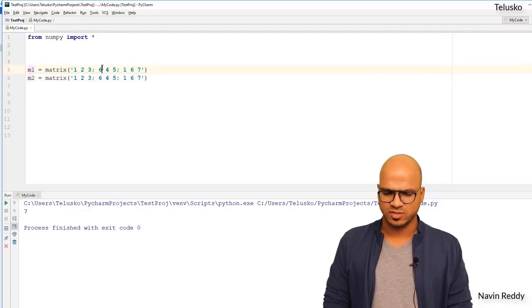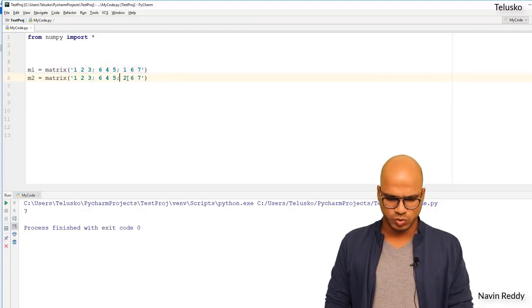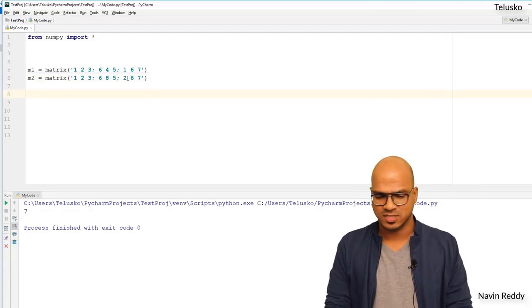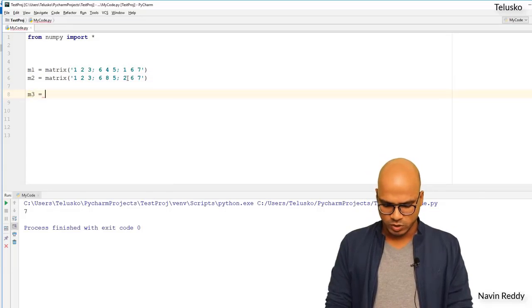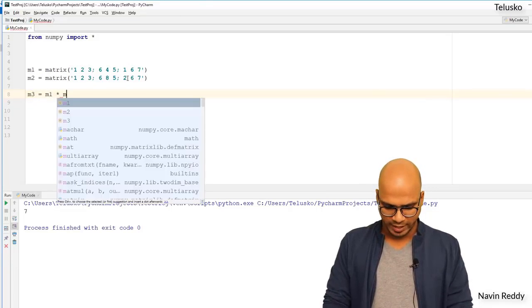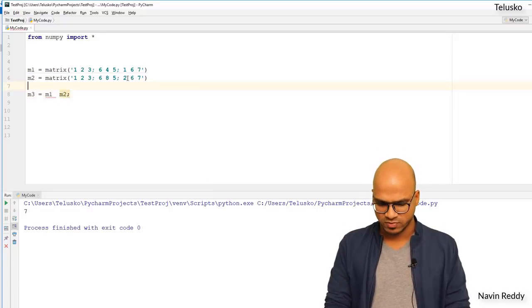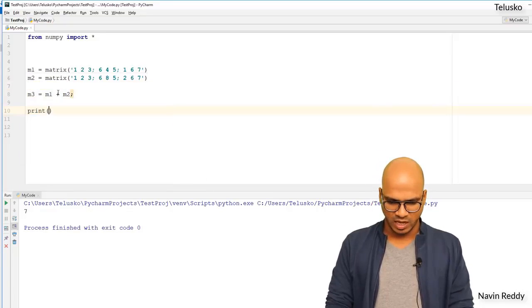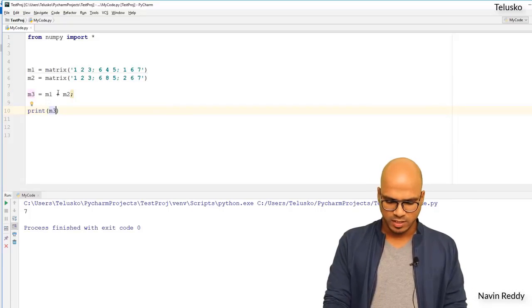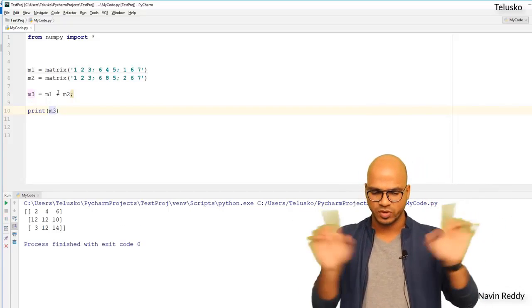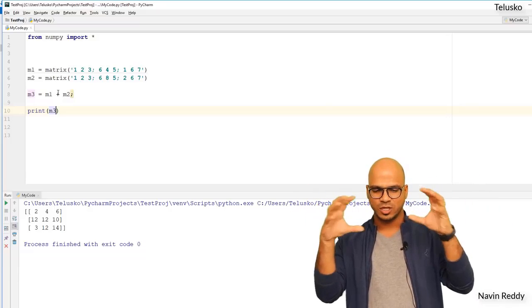We can change the values, of course. I will say this is 2, this is 8. Doesn't matter, you can have the same matrix or a different one. I want to multiply this. It's very simple. You create M3 equal to M1 into M2. Now this is not a simple multiplication. Okay, first let's try with addition if that works. And at the end I will print M3. Okay, let's run this code and you can see it works. You are adding two matrices. It's straightforward, right? You can just see the combinations there.